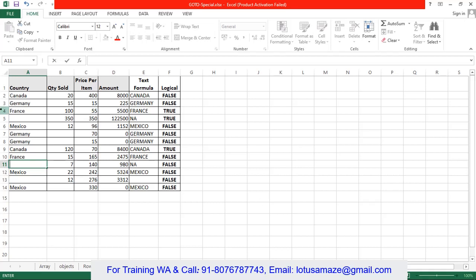We have the data, that is the country, quantity sold, price per item, amount, text formula and logical. And this amount is the calculation from the quantity sold and price per item. This is a multiplication. We can check this B2 multiplied by C2. So we can observe some values are blank in country, this one, and this one, this one. So these values are blank in quantity sold. That's why in the formula we have the 0, 0, 0.